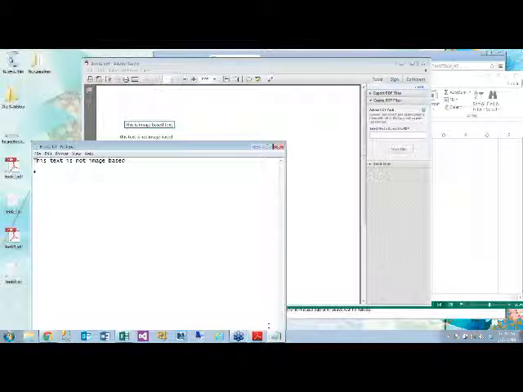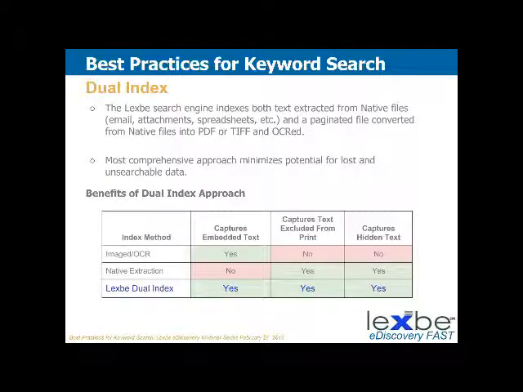And so to overcome that, we will go back to the presentation. And then say that we have what we call the dual index. So into the search engine, we put the extracted text. Then we go ahead and we do all the OCR and the page-based conversion, and then we extract the text from that and put that into the search index as well. So for each document in the system, it will contain both of the extracted text.